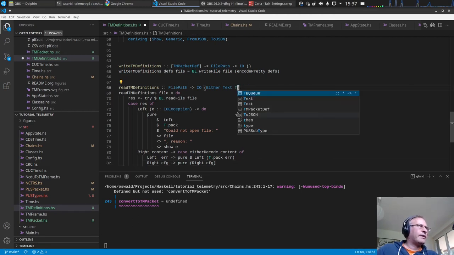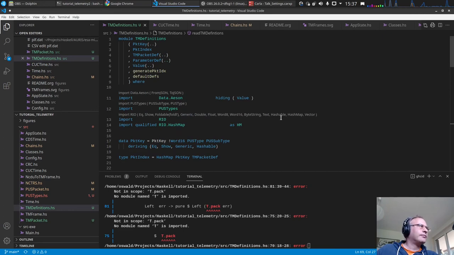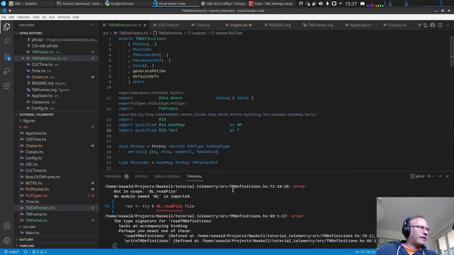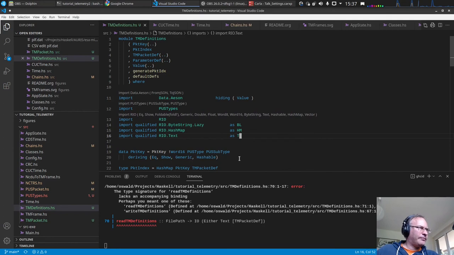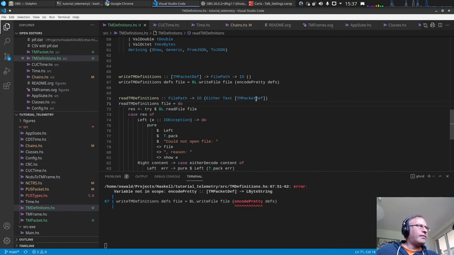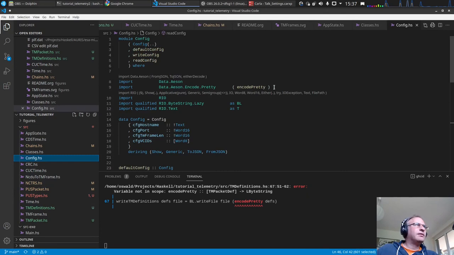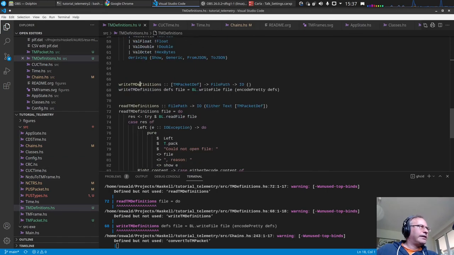And this is a dpack. BL, okay, yeah. Current qualified your string lazy and yes. Okay. Oh, and encode pretty we don't have. This is data as in pretty, I think. We did already do this in config. Let's see. Yeah. So let's see. This, and it compiles. So then write and read TM definitions.